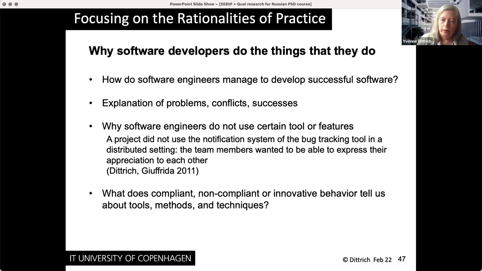And the point here is, instead of saying from the start, how can we actually implement X, or how can we use these tools, to say, how do software engineers manage to develop successful software? What are their problems, conflicts, or successes? What do they count as good work or bad work?